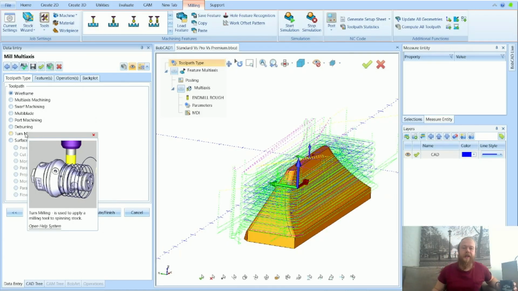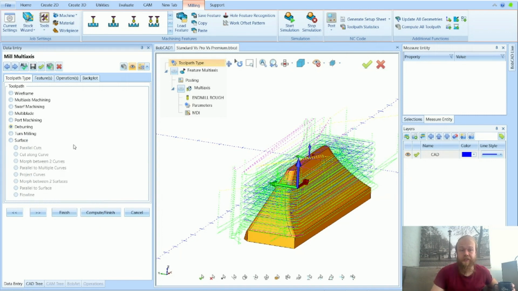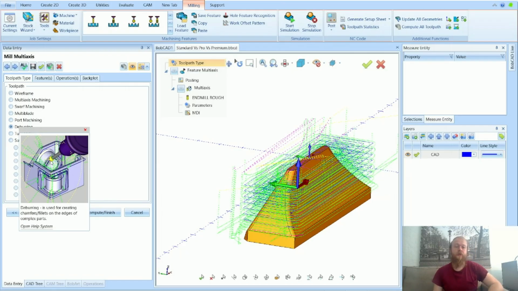Take a look at the 3-axis milling operations in here, which include deburring. That's included in the 3-axis premium. So you can use a lollipop tool like this, or a ball end mill, or a chamfer tool to follow along any corners and break the edges on the corners of your part that you've machined. So you get a quick deburring operation with your CNC machine instead of having to do it by hand. That can save you a lot of time.